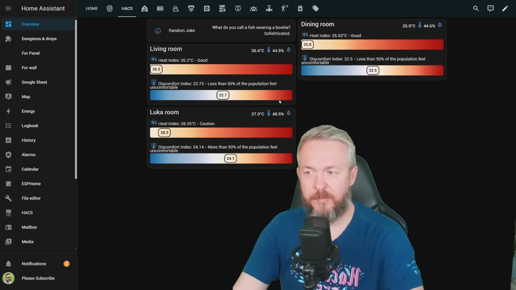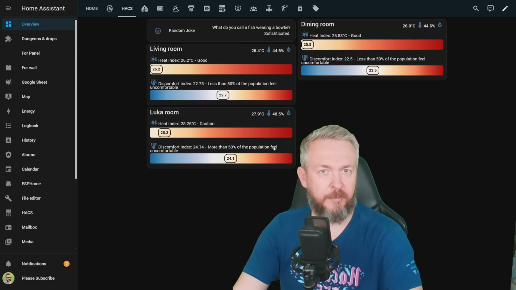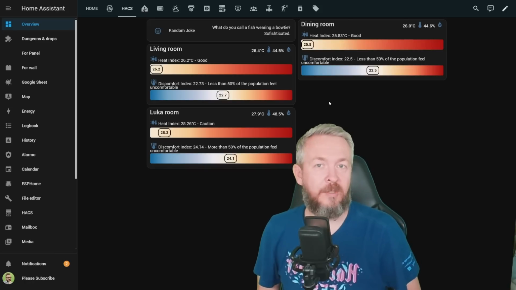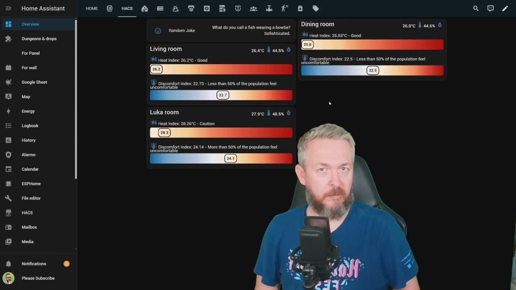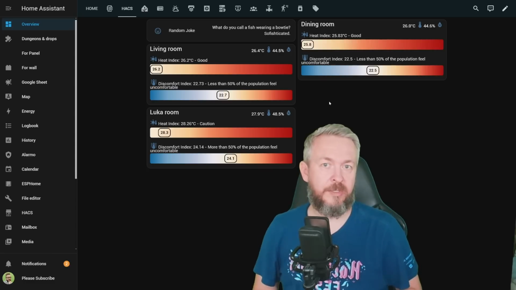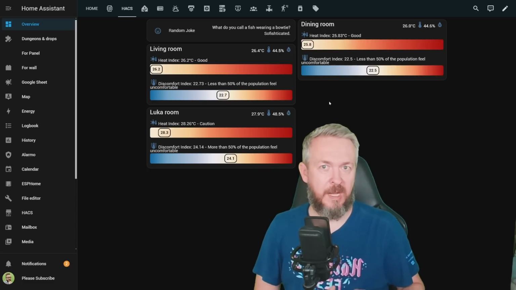Similar is for the dining room, and we have information about Luca room. In her room, heat index is 28.26 degrees, it is in caution level, and more than 50% of the population would feel uncomfortable in that room. This is a really neat way to present the values from the sensors that you currently already have installed in your home, from whatever sensors you have. Some of these are pulled from the Tado, other ones are the Zigbee Aqara ones.